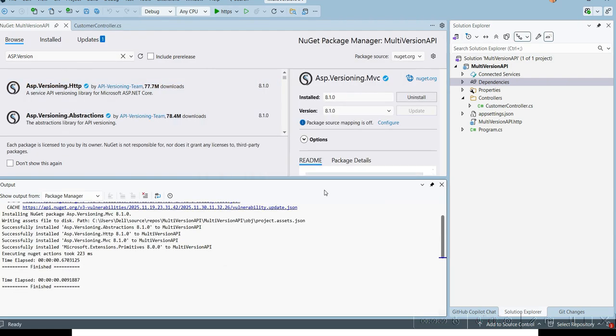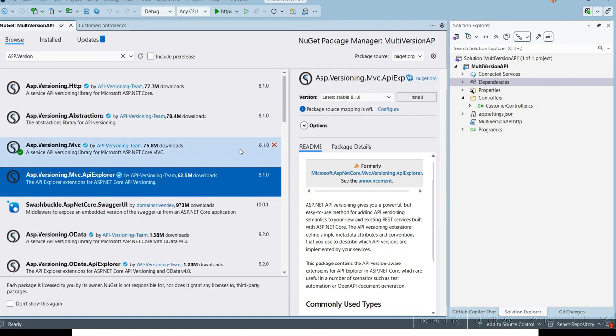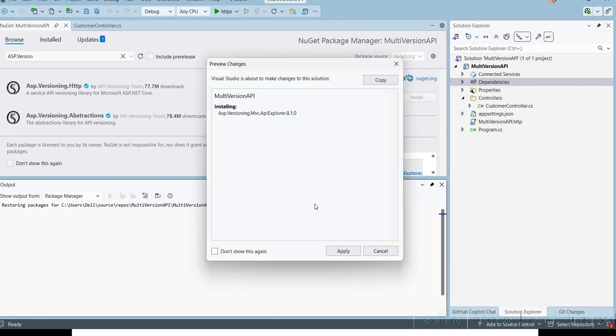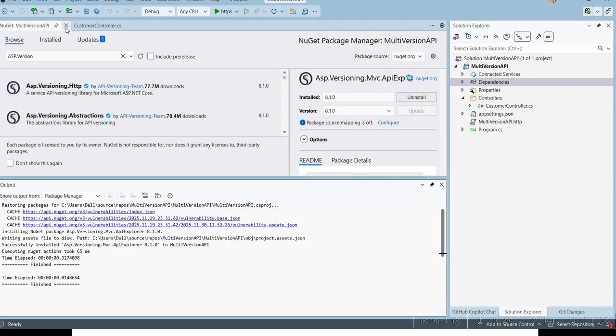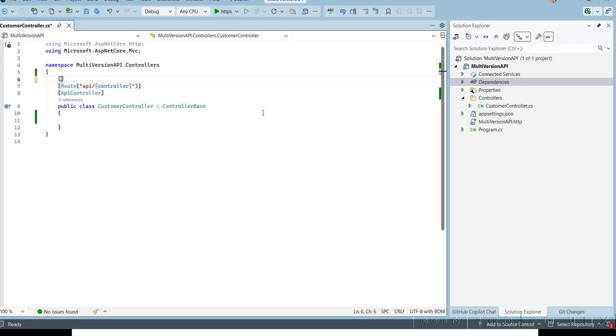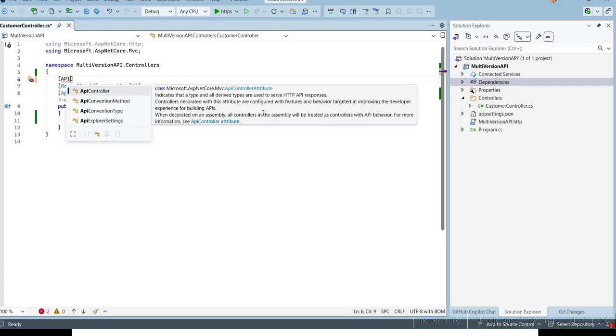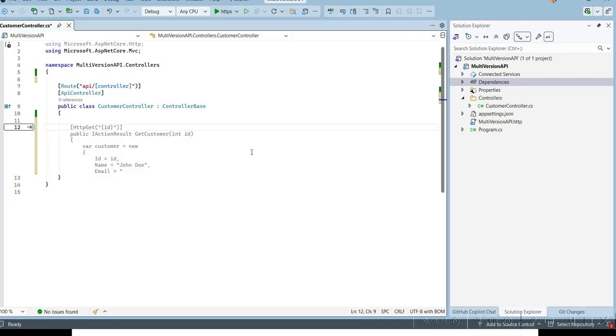Second is API versioning and MVC API Explorer. That's another package I need to add. So far so good. Okay, now on top of that I need to mention API controller.